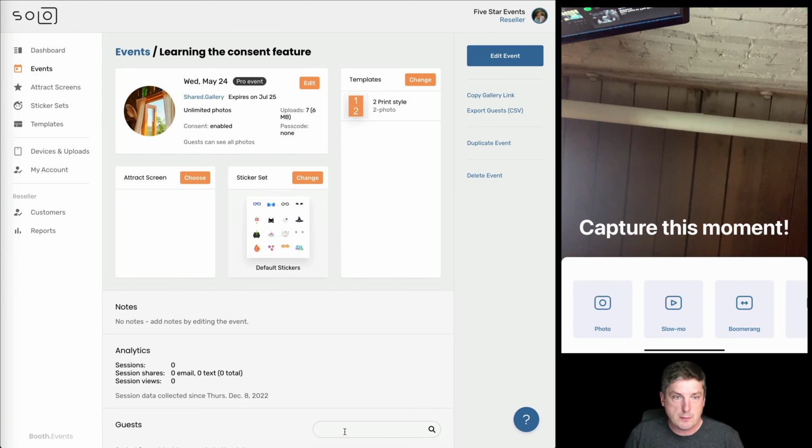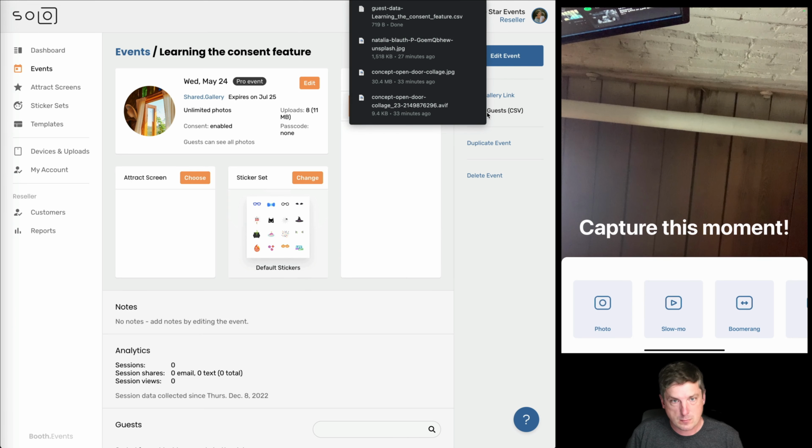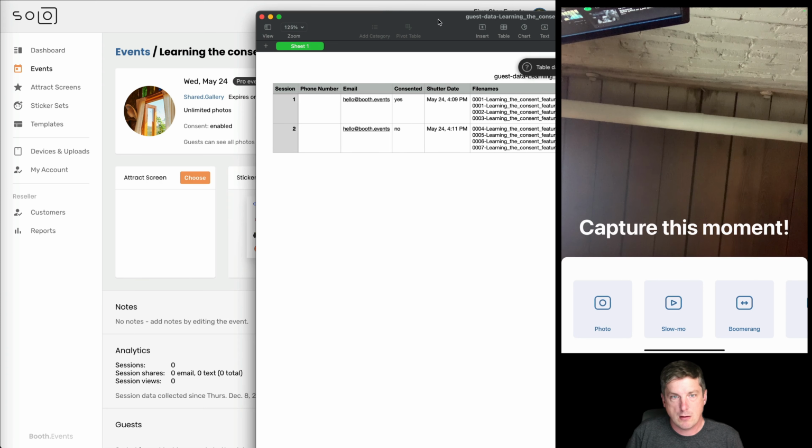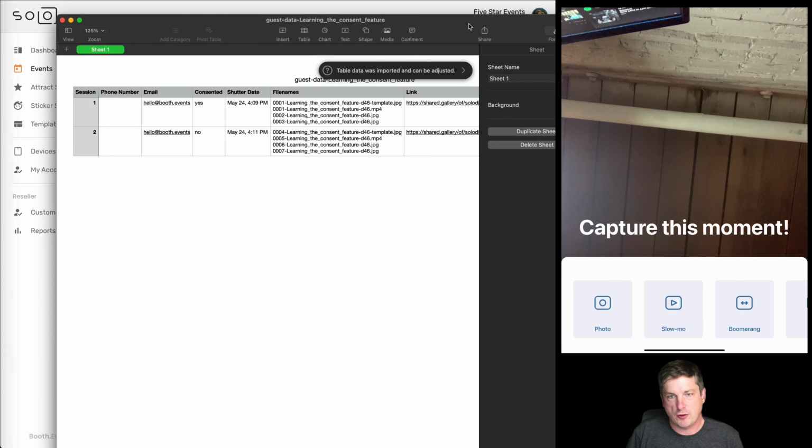Now, let's wait until those uploads come through. There we go, 8. That looks good to me. Now let's have a look and see what that looks like when I get my guest data. So over here on the web app, I'm going to click Export Guests CSV. So that's getting my guest data. Okay, and I'm going to open that. So I'm on a Mac. This is open in Numbers, but this is a standard CSV that's going to open any way you like.